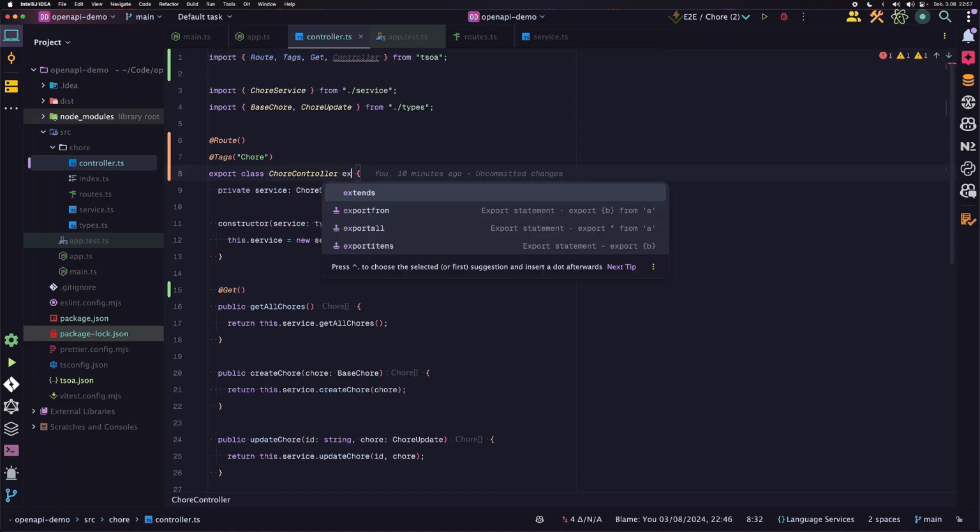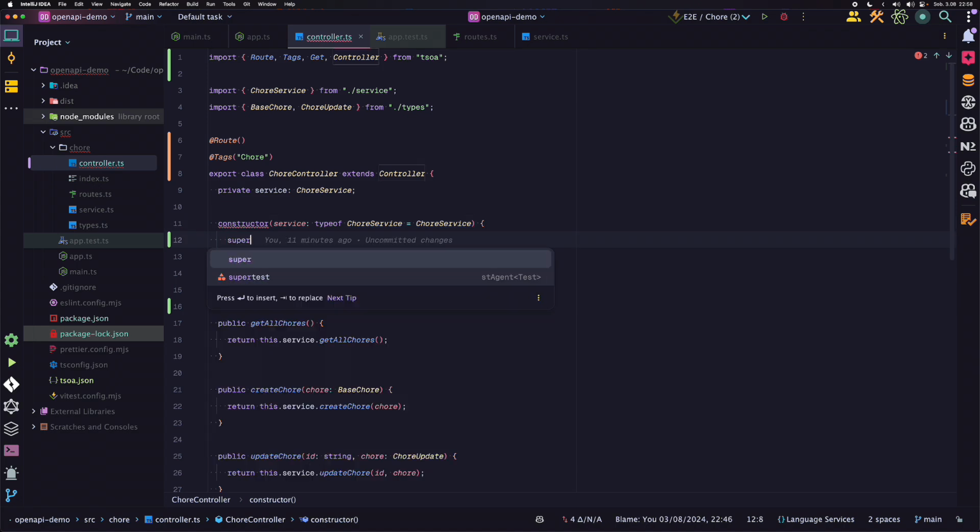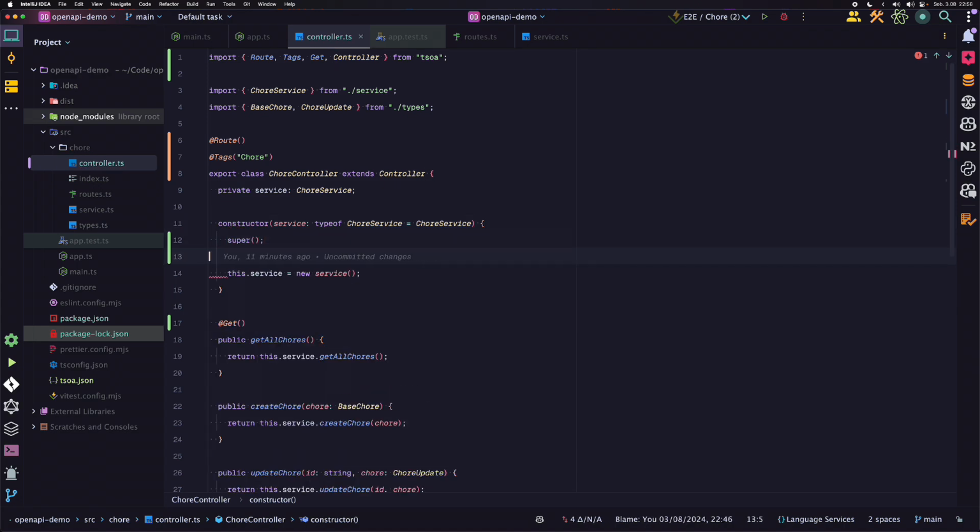What we also can do is we can extend, this is optional by the way, but very helpful. We can extend our controller with the controller from tsoa. Nothing fancy, it will just add header and status manipulation. But since this is an extension, we need to use super in our controller. That's that. Okay, so we have something done in here.